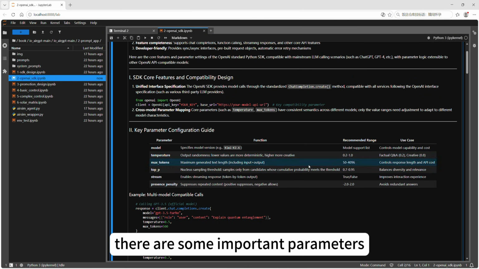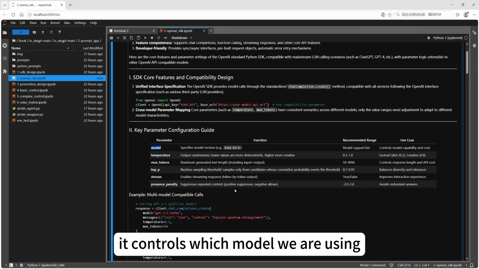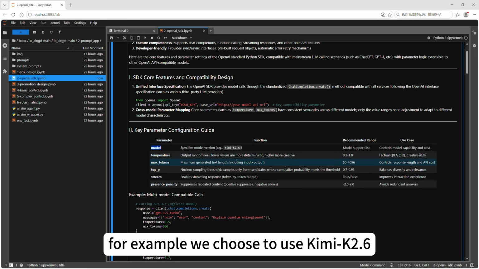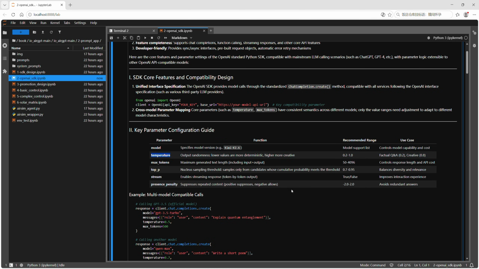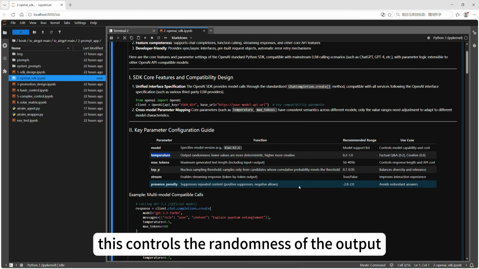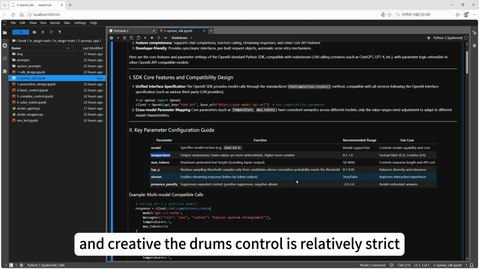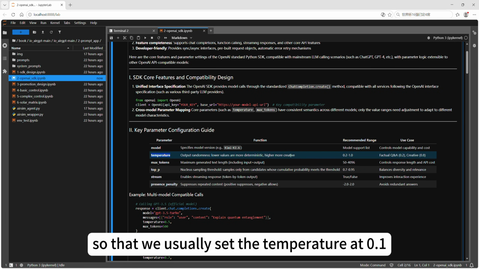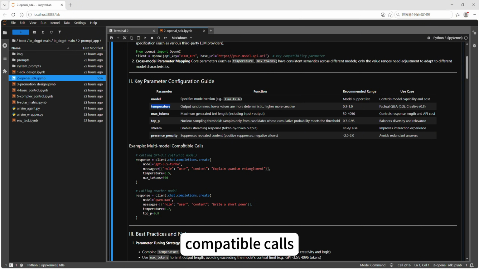There are some important parameters. The first parameter is model. It controls which model we are using. For example, we choose to use Kimi K2.6. The second parameter is temperature. This controls the randomness of the output. A higher temperature makes the output more diverse and creative. The job requires control to be relatively strict, so we usually set the temperature at 0.1. And this is an example of multi-model compatible code.